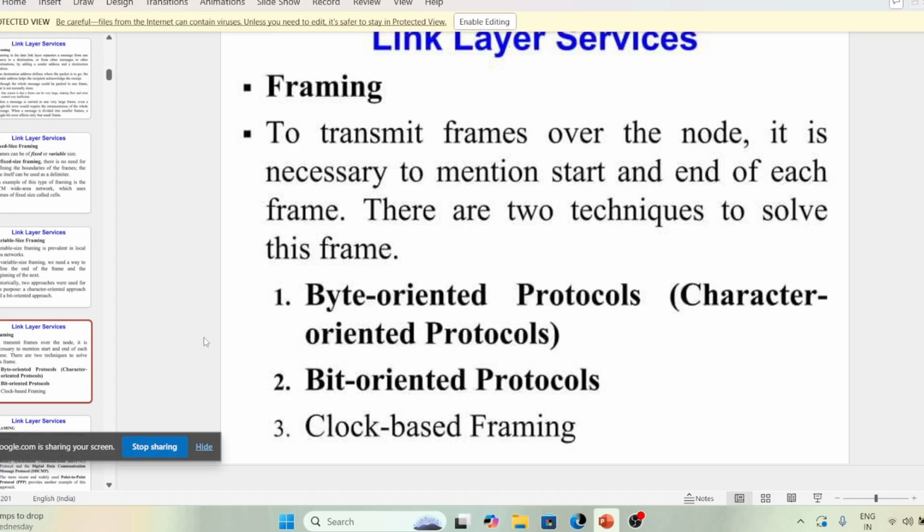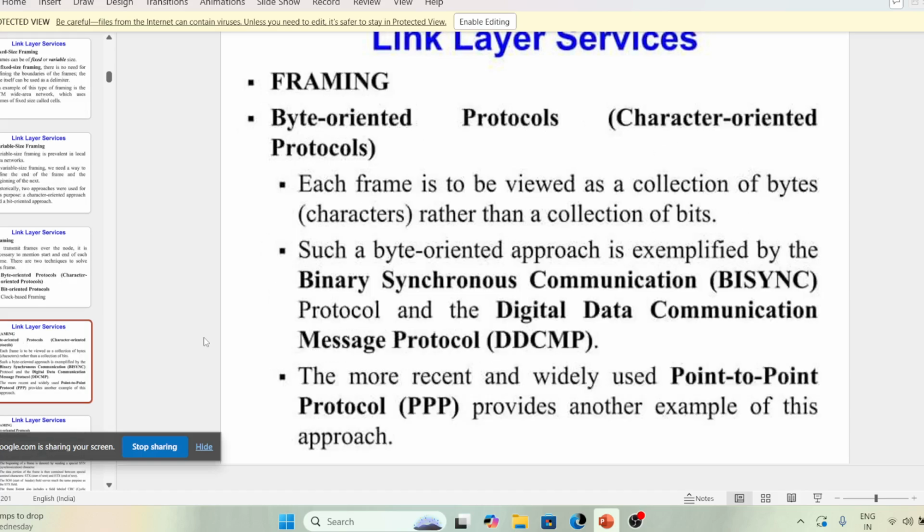Okay. Then we are having the framing. In framing, we usually look at framing for byte oriented, which is also known as character oriented. Byte and character both are the same here. Then bit oriented. These two, we usually look at bit and byte, and we usually work on these two. In our byte oriented protocol, each frame is used as a byte or we can say character rather than a collection of bits. Everything is going to work as a byte.